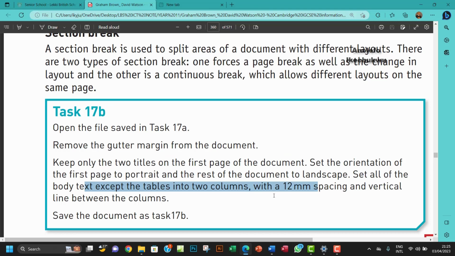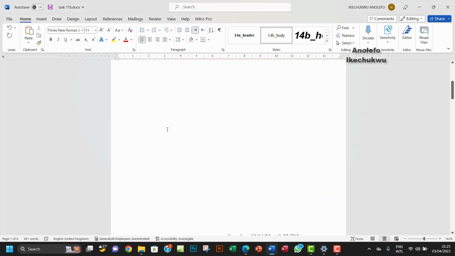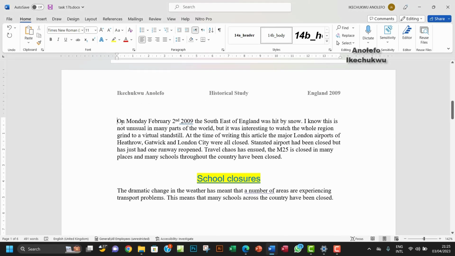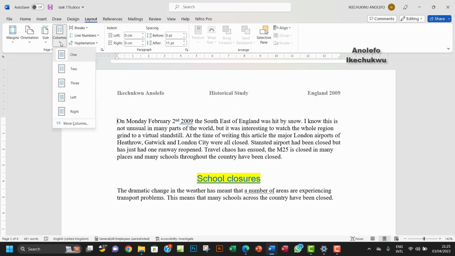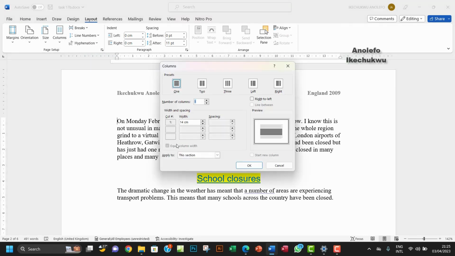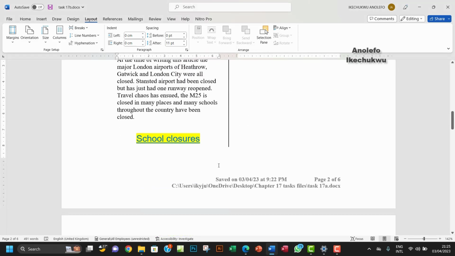All right, so the next thing I want to do is make sure the text, except the tables, is in 2 columns. I'm just going to click on this first paragraph here. I go to Layout, then Columns, then More Columns, and make sure you choose 2 columns, check the line between option, and reduce the spacing to 1.2 cm, which is equivalent to 12 millimeters. Make sure that Apply To is this section. So you click OK, and that will apply it.